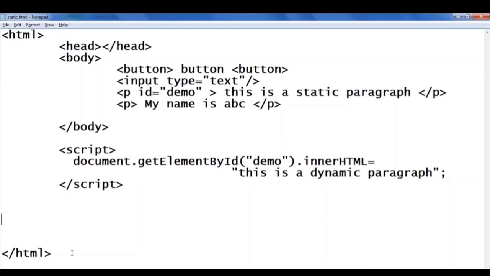So let me save this file. The file has a head part, a body part, and a script part. The script part is added embedded internally. This is how we add JavaScript internally. Within the script part, I have written only one statement in which, using the document, which is a ready-made object, I get the element whose ID is demo and change its inner HTML. Let me see how it works. Can you see that? The value of that paragraph is now dynamic paragraph.